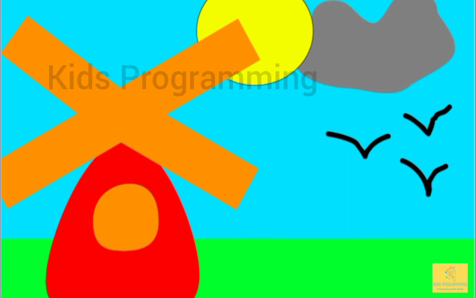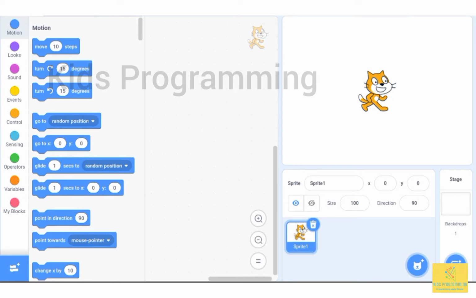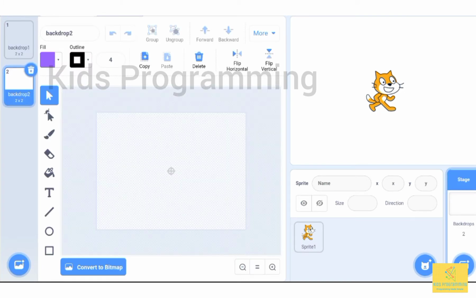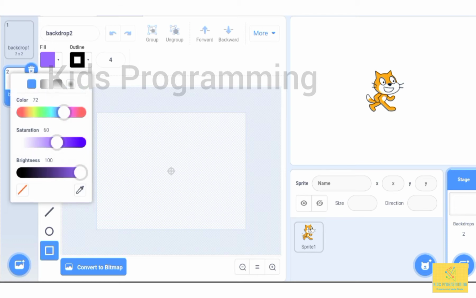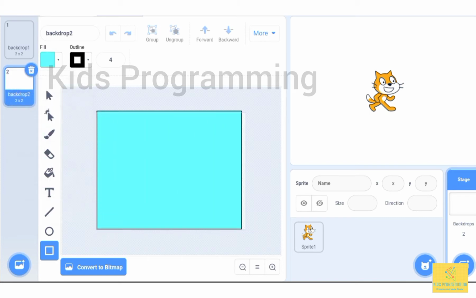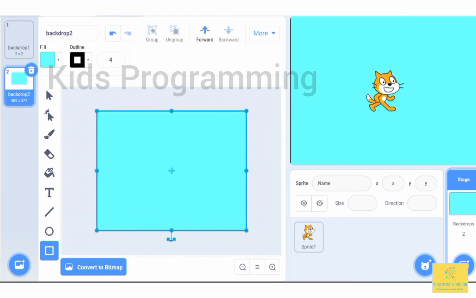So let's get started. To draw a backdrop, we have to go to choose a backdrop and choose paint. Let's minimize the screen. Choose a color. I'm choosing blue. Draw a square. Now we have a colored backdrop.